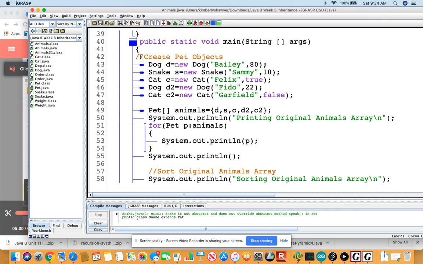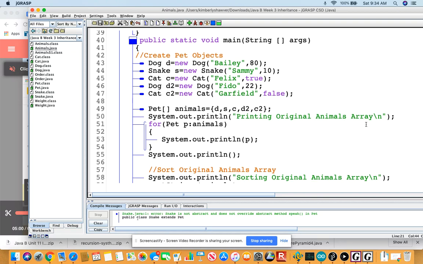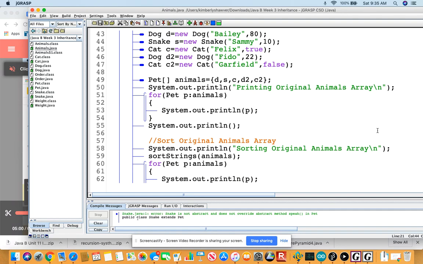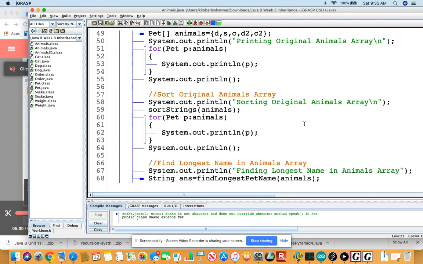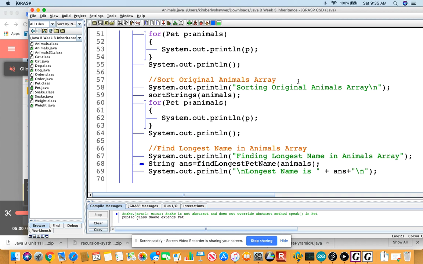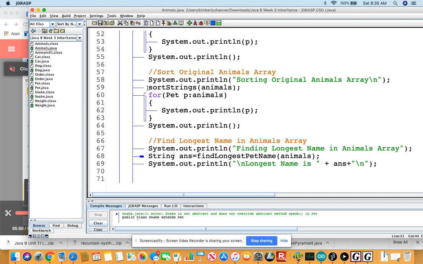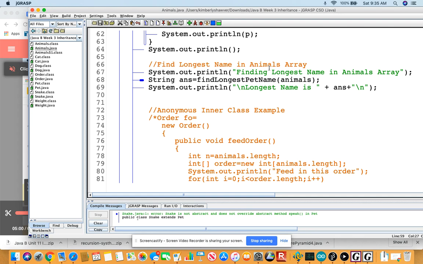Now, in my driver program, I create 5 pet objects. I store them in an array of pets. I'm going to print out the original array of pets, so they will be in no specific order. And then what I do is I sort them. I put them in a sorted order. I do that by calling my static method and giving it the name of my pet array. And then I print them. Then I'm going to call my longest name in the animal array method, and you can see that happening here. I store the answer, which is the longest string, in this variable ANS, and then I print it.